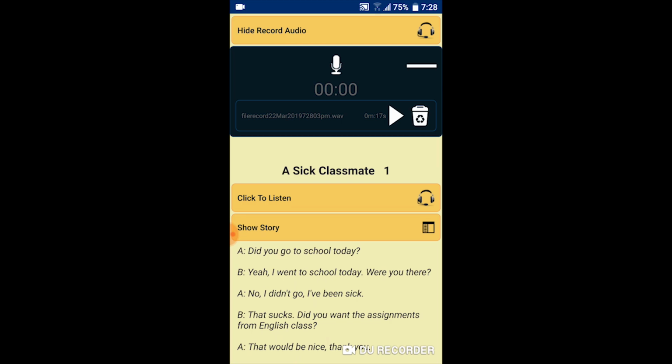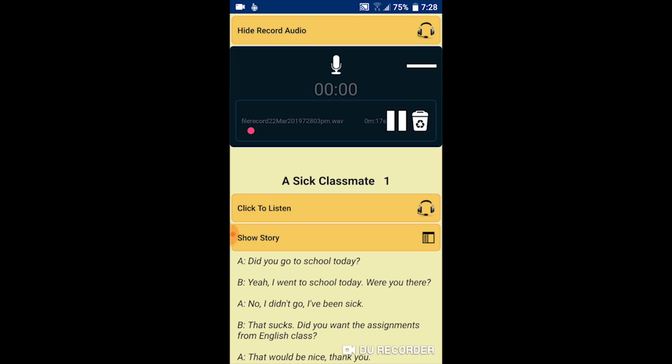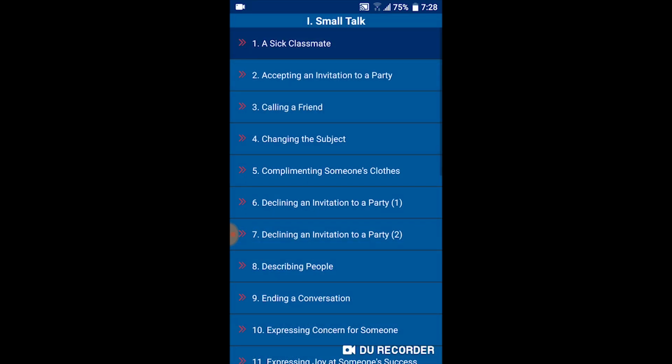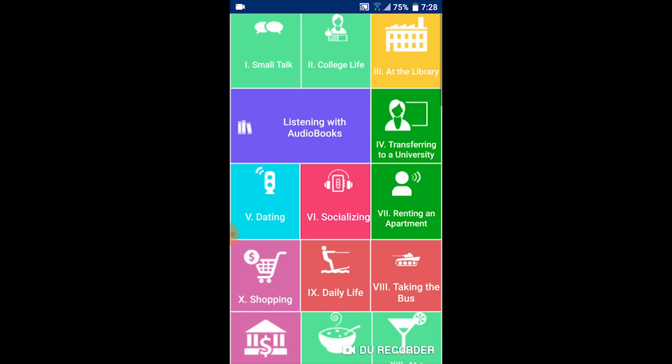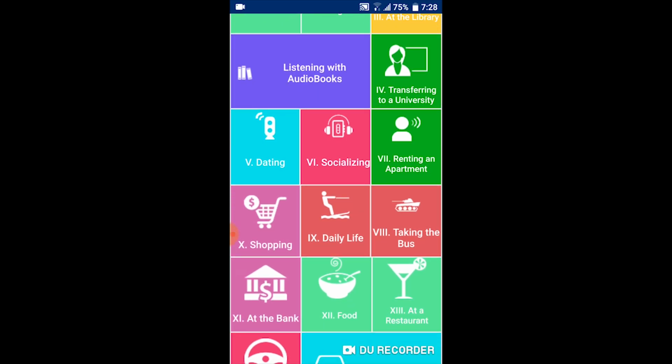I put a pause there, and as you can see, my voice has been recorded in the waveform, and I have a recording of about 17 seconds. Did you go to school today? So that is the recording of my voice. Let me go back and show you what the other contents are.